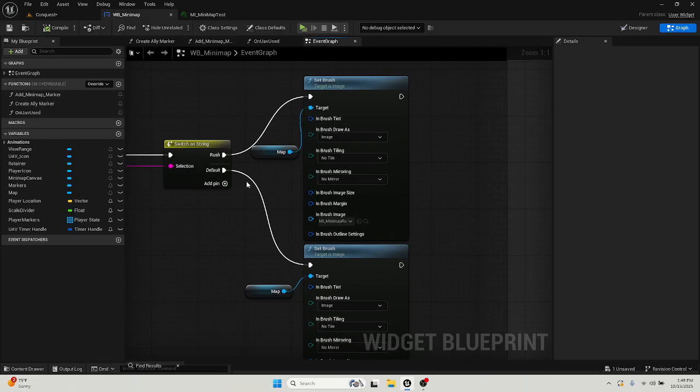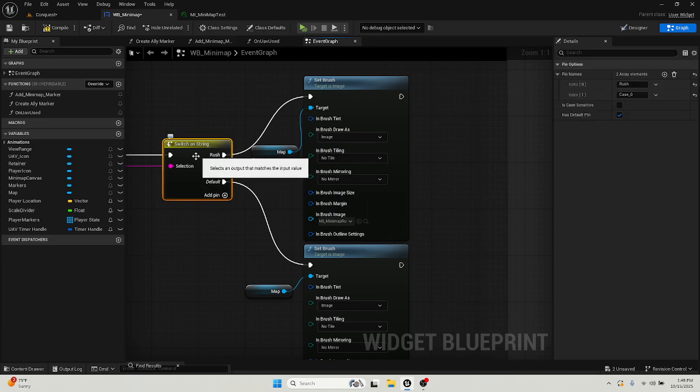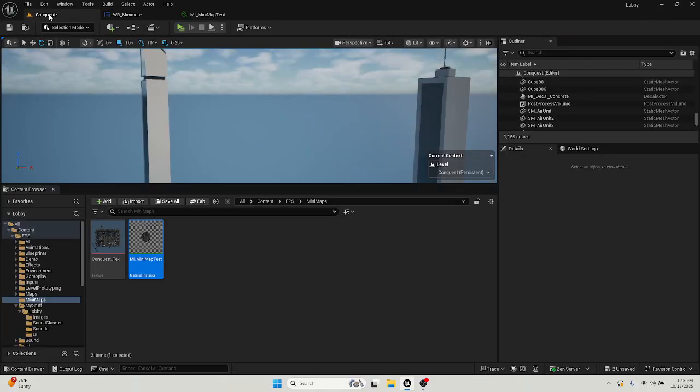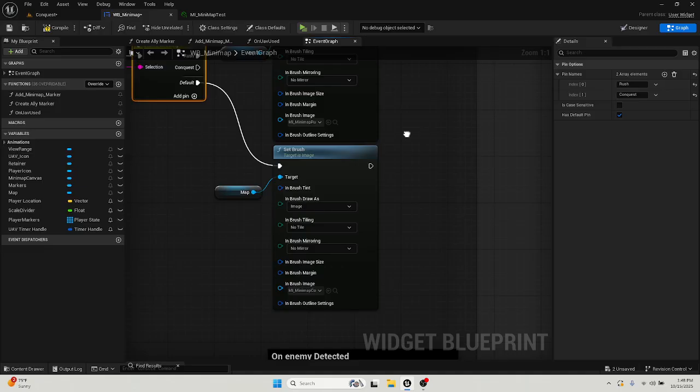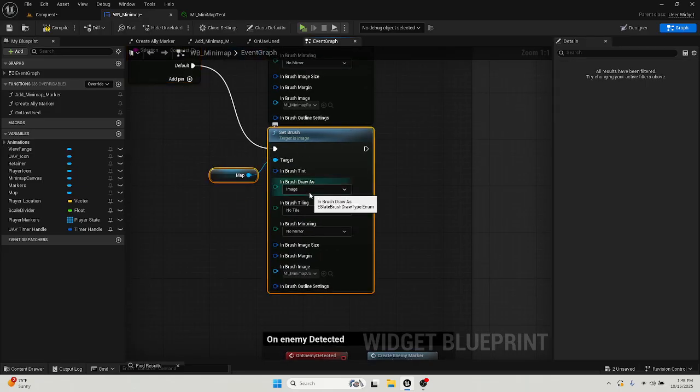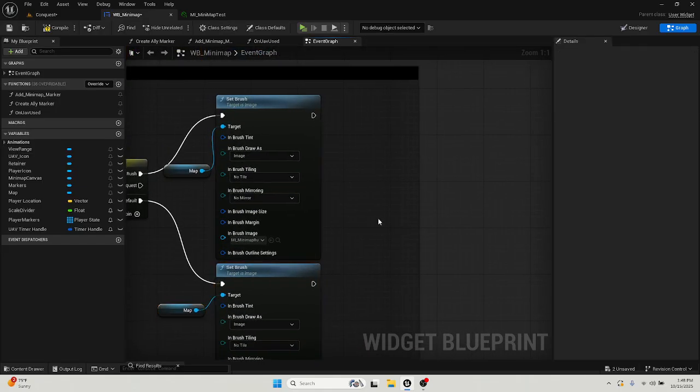So to fix that, just go to Add Pin. Make sure you're in the event graph if you're wondering where this is at. When you get to the event graph, just click anywhere over here on this, and you're going to drop down the pin names. I'm going to name this Conquest because that's the name of my level. It has to match the level name for your map. Once it's done, you're going to highlight two of these, copy them, and just paste it.